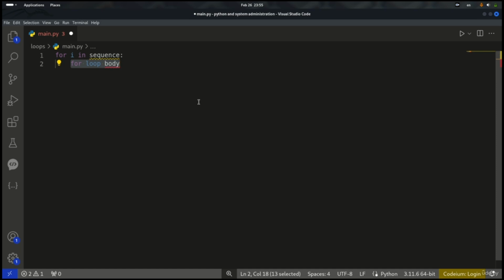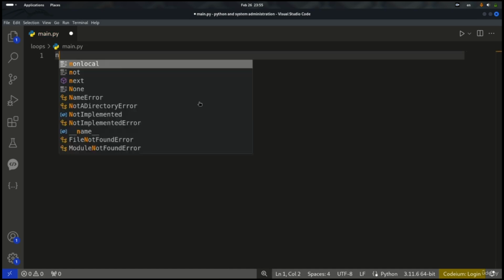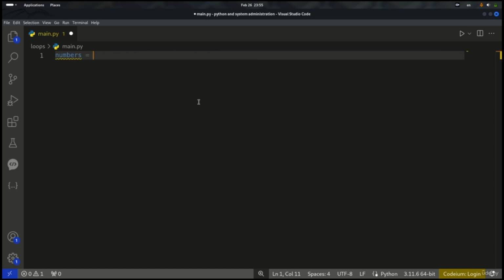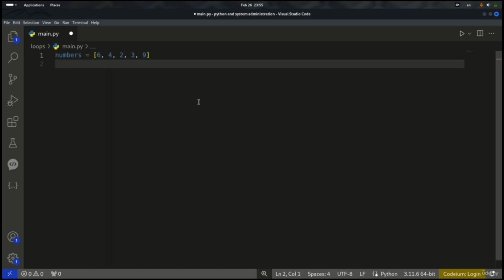Let me give you a real example here. I'm going to have a variable called numbers, which is going to be equal to 6, 4, 2, 3, and let me give one more number, 9. Now that I have these numbers, when I move my mouse over this, it is telling me that it's a list. Now I can do something with this.